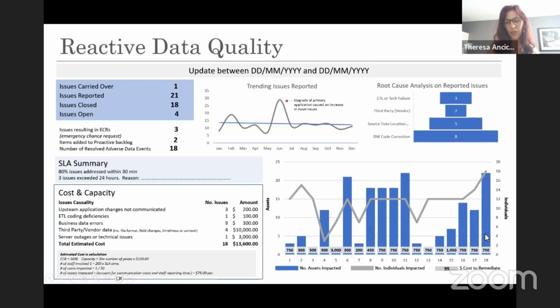If you click on this, it'll give you the detail of each of those events. But in here, you kind of see how many assets were impacted by the event, how many individuals were impacted by the event. And then one of the things that I've been able to achieve with a couple of teams is the ability to create a cost. How much did it cost us to have to remediate this event? I create the cost down here. If there is an ECR, it's $1,000, and I share very openly what the algorithm is and how I ended up with that costing in my adverse event summary.